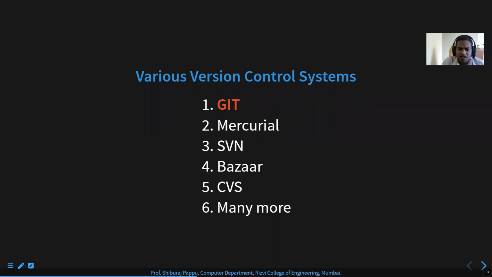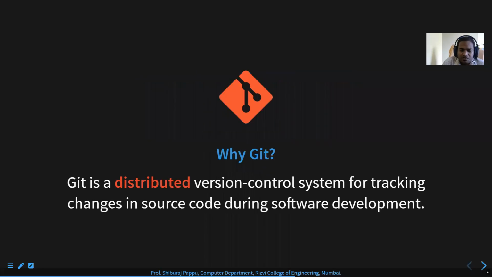As you all know, Git is at the top. We all know about Git mainly because of the GitHub website, right? GitHub is basically hosting the Git repositories for us. That is not the only website which allows us to do this. There is GitLab, there is Bitbucket. There are lots of such websites which provide this facility, but GitHub is the most famous. Then there are other version control systems like Mercurial, SVN, Bazaar, CVS, and many more, right? So let's see why Git.